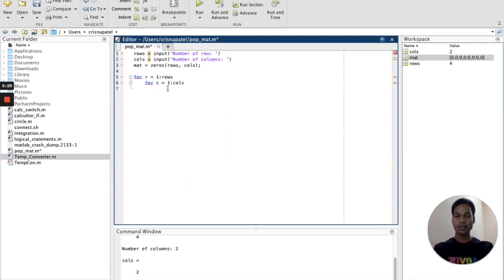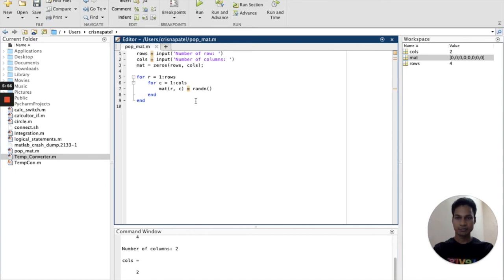And what do you want to fill in that cell? The address of that particular cell is R comma C, right? And there I want to fill some randomly generated number. Okay, fill that there. And then end, that's it, done. And of course, display the matrix.